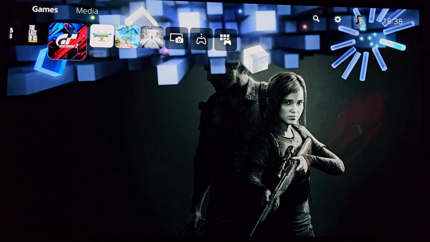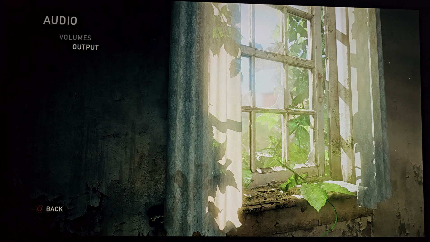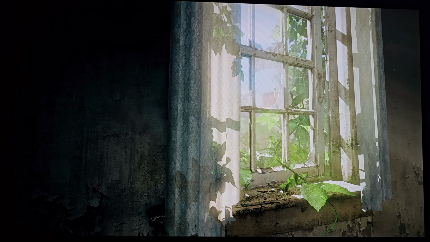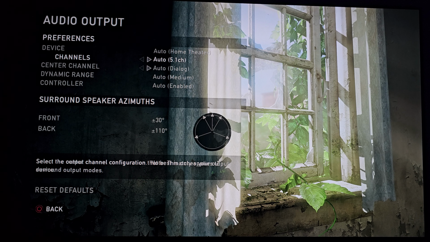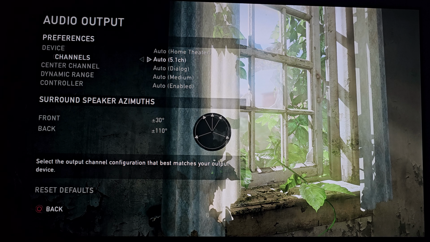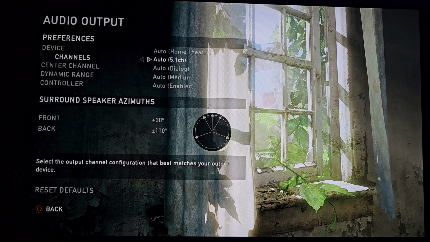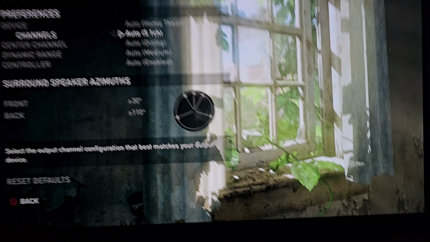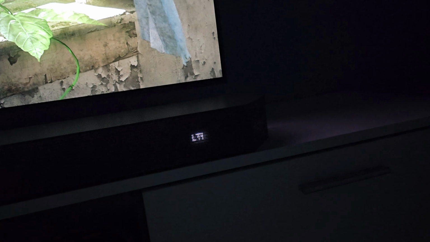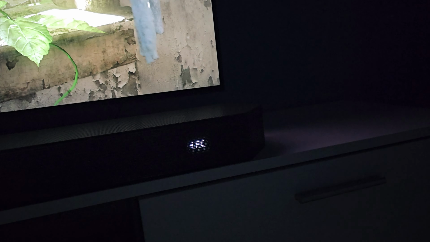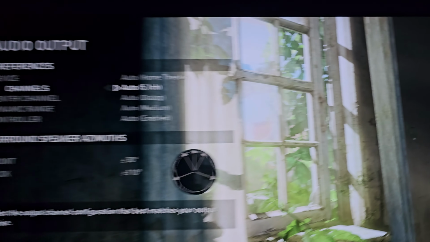A good game to check that is The Last of Us Remastered. Okay, if you go here to audio, output, and device, you're going to see that it is on auto and 5.1. And here on the soundbar, you're going to see that it shows multi-channel PCM. So we have made the correct configuration.